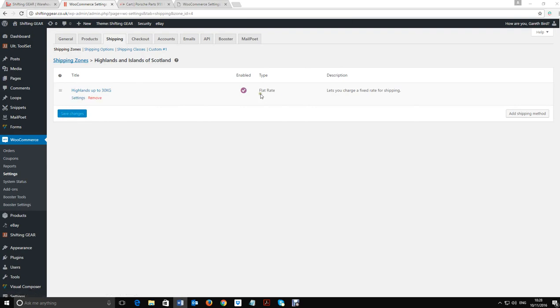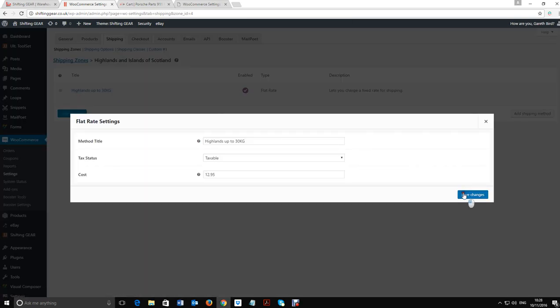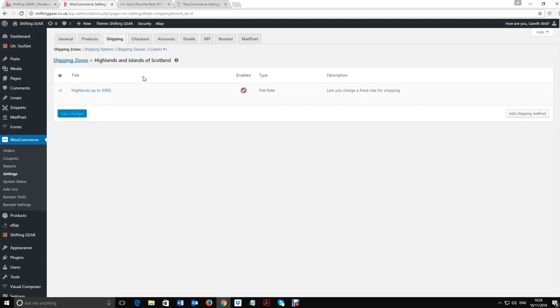Okay, so Highlands, it's a flat rate. We've set the price. We can do settings for the Highlands to check it. So that's saved. It's £12.95. It's 30 kilograms. There's no cheaper economy. We could add more rates, and you can do that if you've got more rates, and I'll show you how to do that when we do the UK. Back to shipping zones.